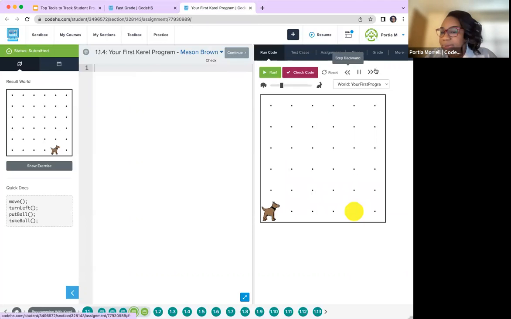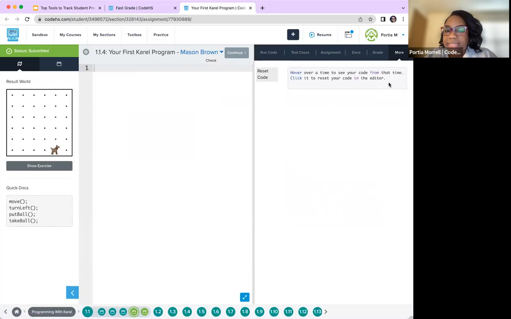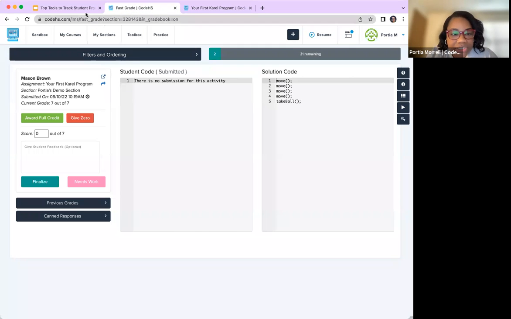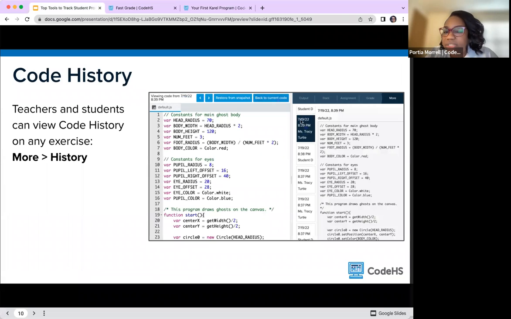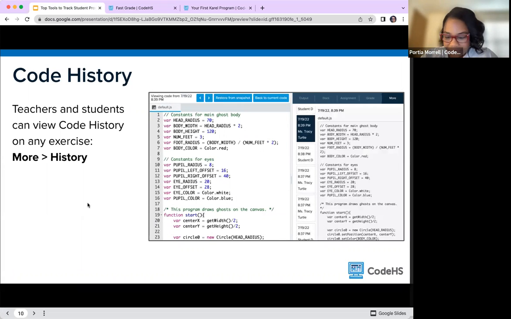I am in Mason Brown, and what I would do is click on More, and I would click on History. And once I click on More and History, I would see all of Mason's history in the code. Right now, this is a demo section, so it's not a real student. So some things don't really show you that well, but there is a picture that I showed here, and this would show the list of all of the timestamps of the student and if there are some changes made by the teacher, which we'll also talk about.